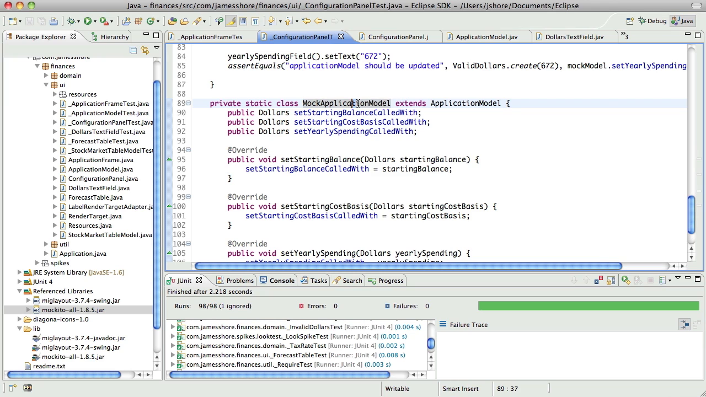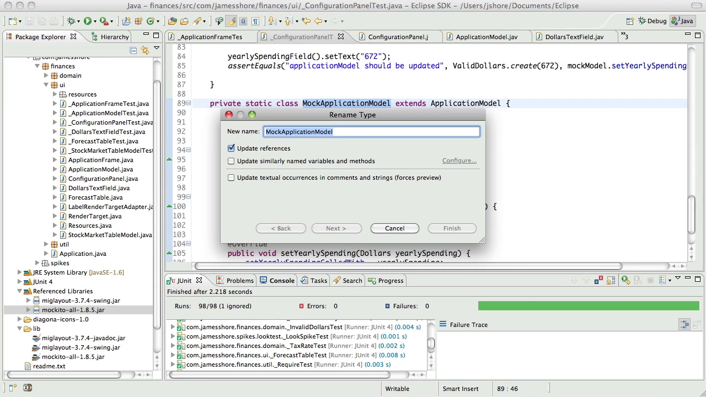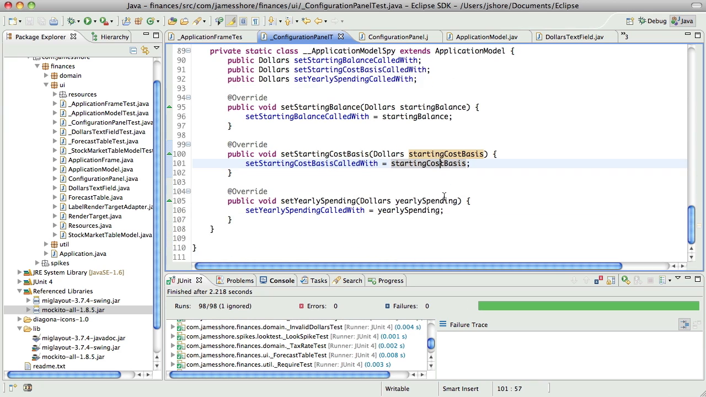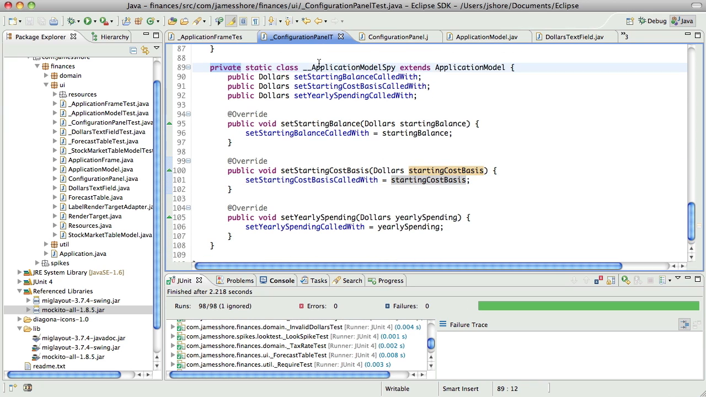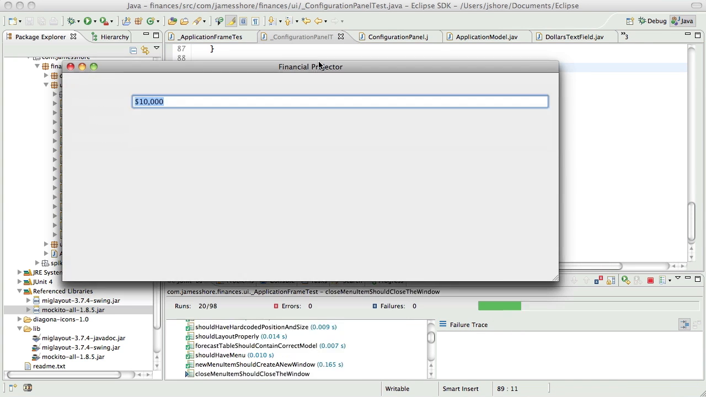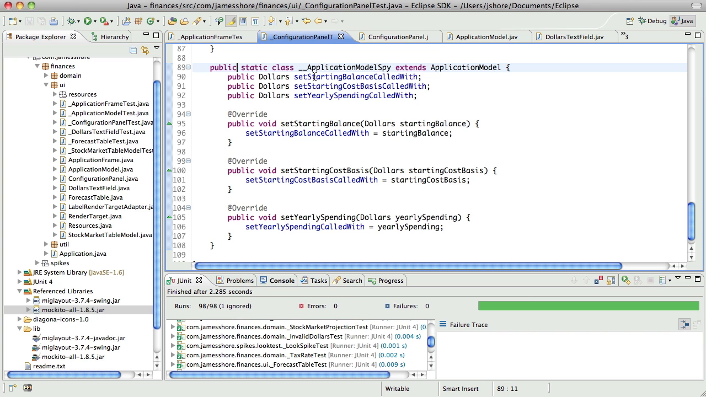Instead, what I want to do is pull this out. I'm going to call it application model spy because that's what it is. Yes, I'm succumbing to the temptation to overname things. But yes, we'll call it a spy because after doing a little research, that seems to be the correct name for it. Then we'll make this public. Make sure all this still passes. And then pull it out into its own file.